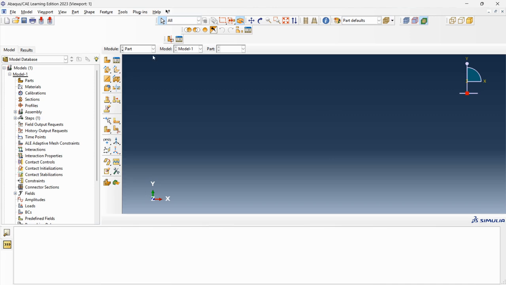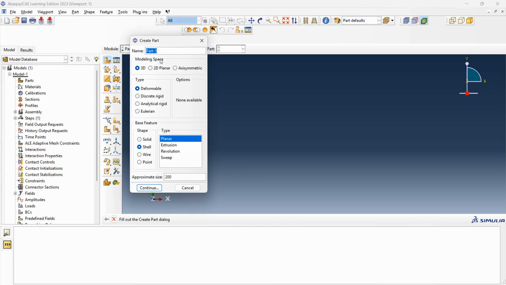I am already on part here, so I'm going to stick with it. Then I will click create part, then 2D. But I think it's better for me to go for 3D so I can assign some thickness, right? But let's just give a name, which is a plate. I'm going to create a plate.